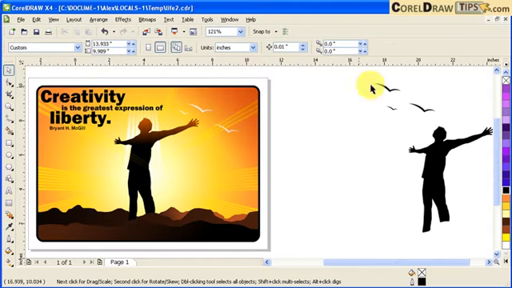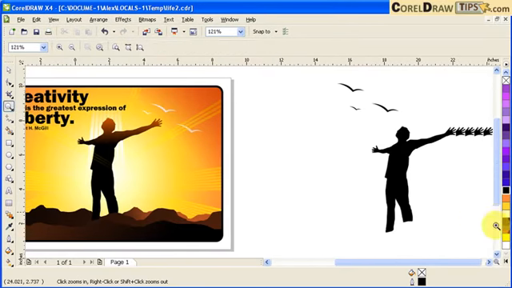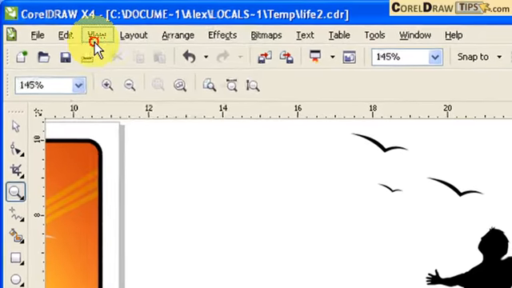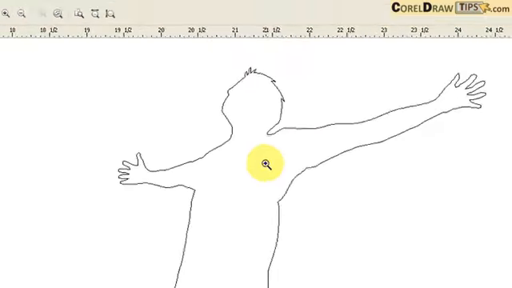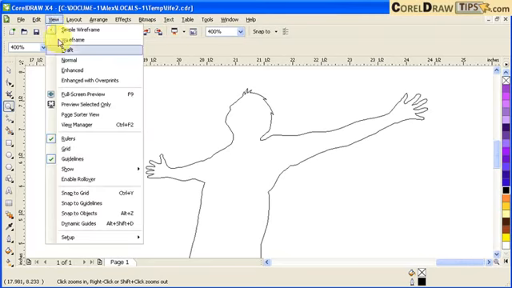To check if this is a vector image, you just go to View and click on Wireframe, and you will notice that it is a vector image. In View, Enhance View.